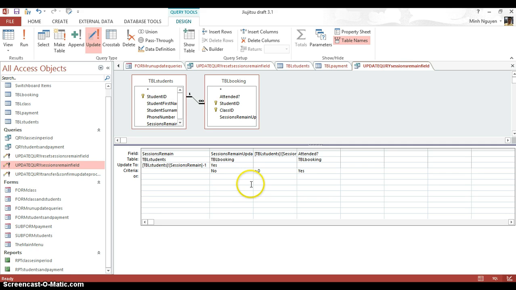The sessions remain updated field is always no, so just by ticking the attended field, Eric can use the update. And since the sessions remain updated field will be changed to yes when the update happens, the next time Eric clicks yes for the attended box, the record with the unticked attended field would have already been associated with a different class ID and an unticked sessions remain updated field, whether or not it's the same student ID or a different one.